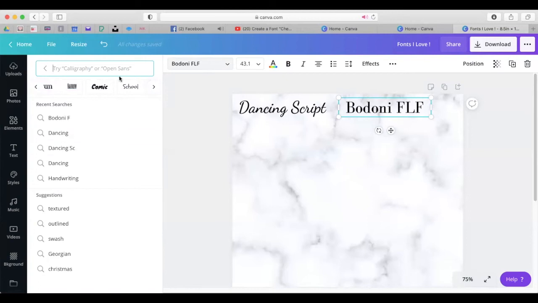But it gets to be overwhelming because Canva, that's one of the really amazing things about it, has so many good fonts. And you're like, okay, was that the one I used? And then you're just not sure. And so this way, you've got your list and you're never confused on which one you want to do.